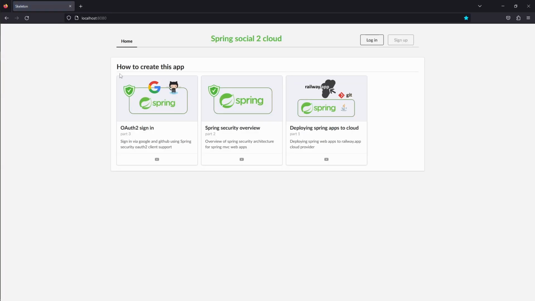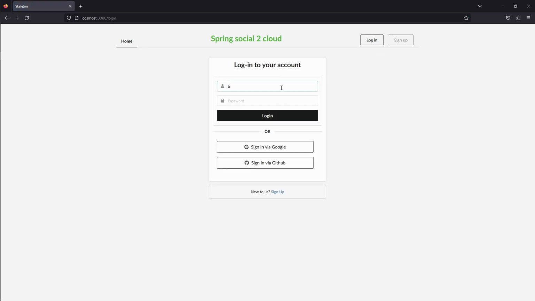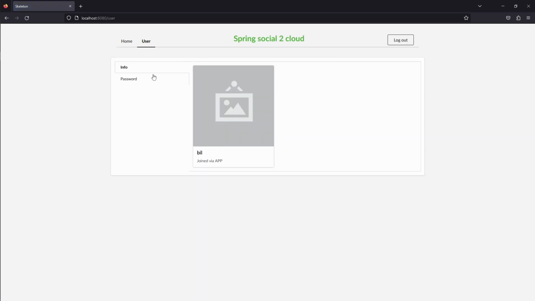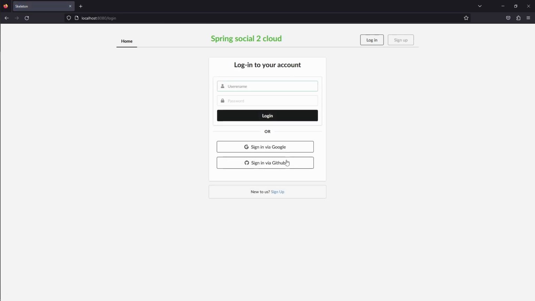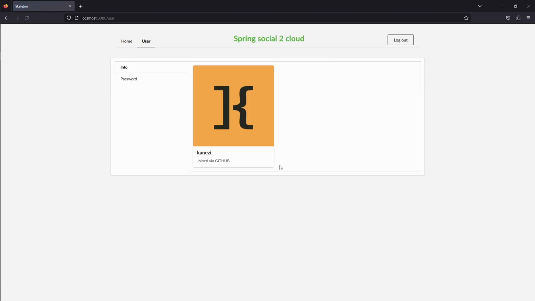We'll have a public homepage with a list of YouTube videos that contain lessons on how to create this app. We'll be able to log in via our custom form with Bill 321, which will redirect us to our user page. We could also log out and log in via one of the OAuth providers, let's say GitHub, to showcase, which will display a GitHub image of the logged in user, and will also show that we've joined via GitHub.